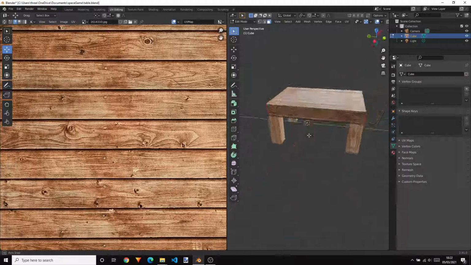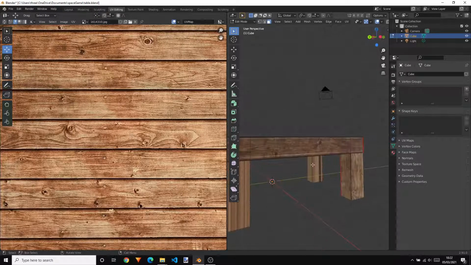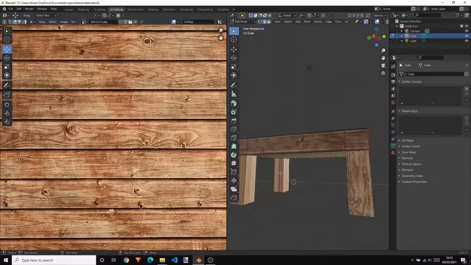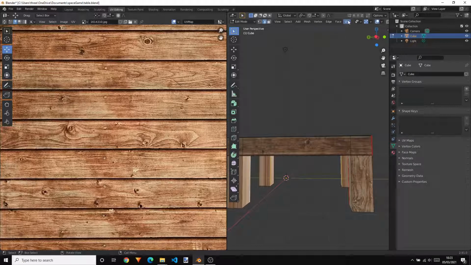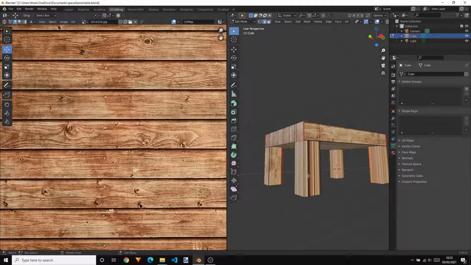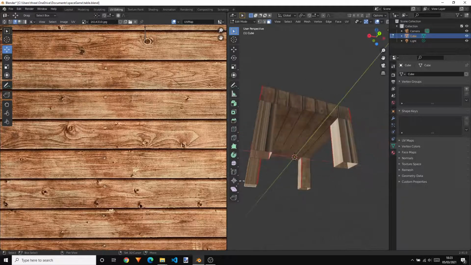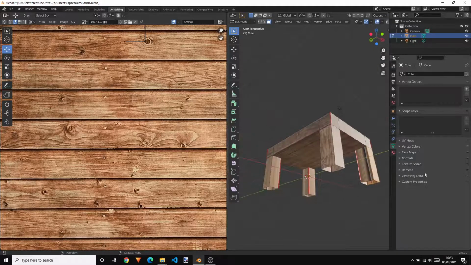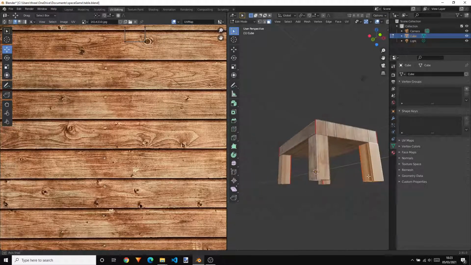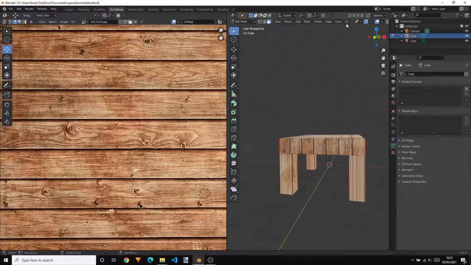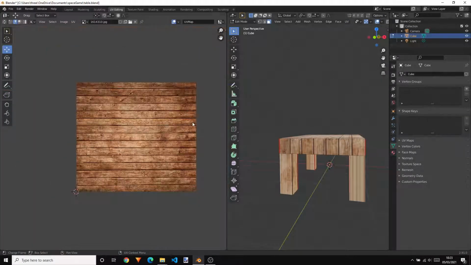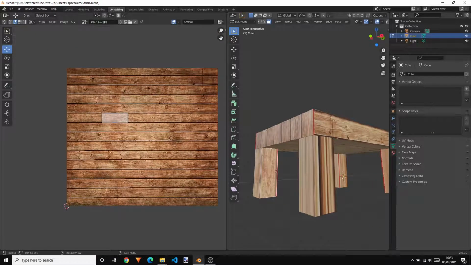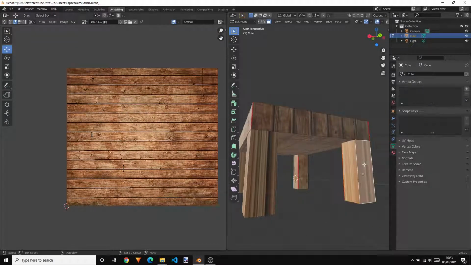So let's quickly, very quickly, get the rest of this done. So I'm going to mark the seam there, and mark the seam there, and mark the seam there, mark seam, and then all I'm going to do is just very quickly go into face mode, do this leg. Have I got everything? I think I have. UV, unwrap. Something went terribly wrong there. I don't know what I did. Let me try it again.